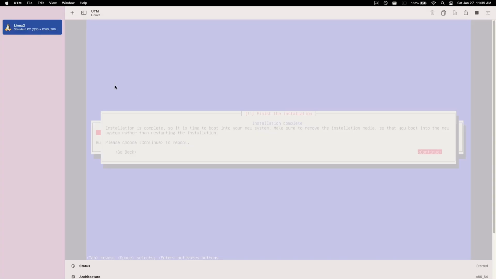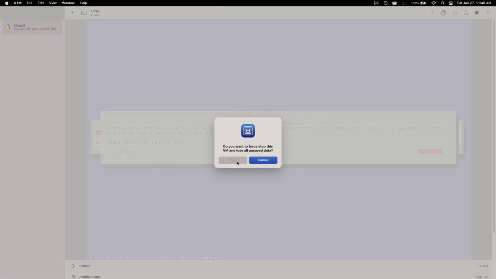Okay, it looks like UTM was actually running just fine, except my capture card stopped working. Yay! The good news, though, is that it looks like the installation did finish, based on the last screenshot that we can see in the UTM window. So we're gonna see. Oh, it's still running. What's going on here? Okay, we're going to stop it. Yes, stop it.